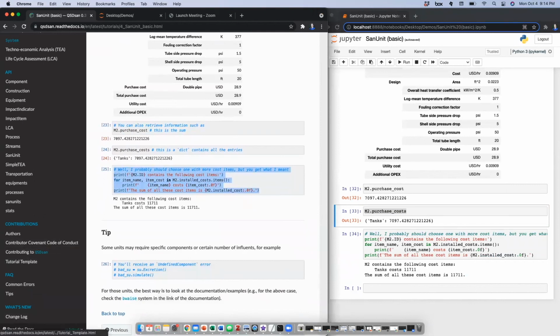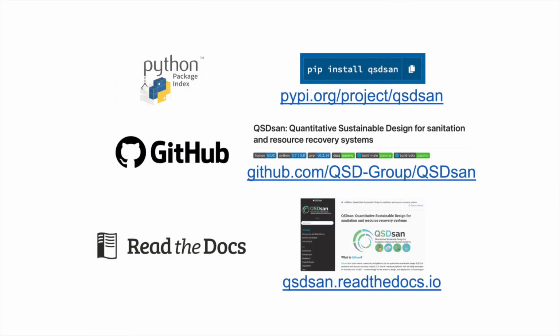So one last thing to note is that some units may require specific components or a certain number of influents, such as these following errors that you see here. For those units, the best way is to look at the documentation and examples for those SanUnits. That concludes the end of this tutorial on SanUnit basics.